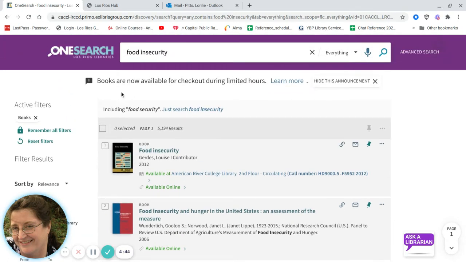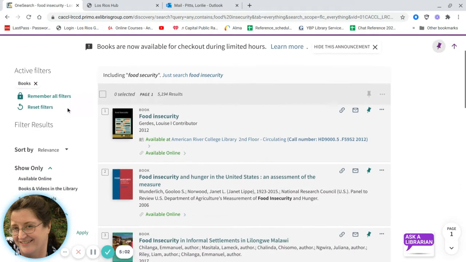But before I do, I want to show you up here that we are now able to check out our physical collection. So we're open 3 days a week, and you can sign up to check out a book, and we'll have it available for curbside pickup. So that's available if you're looking at print books and you want one.